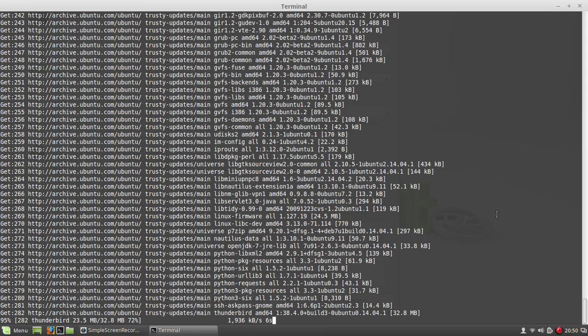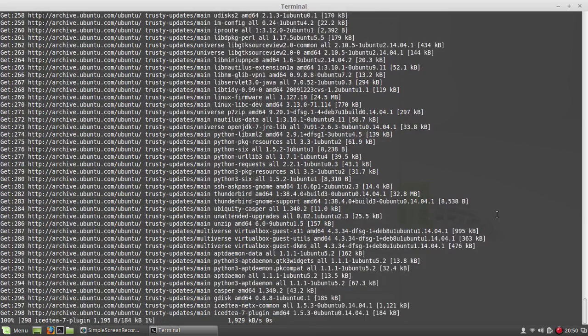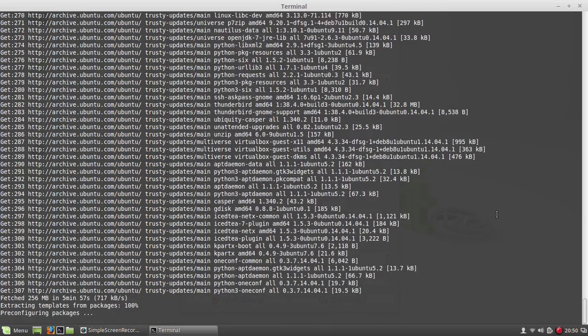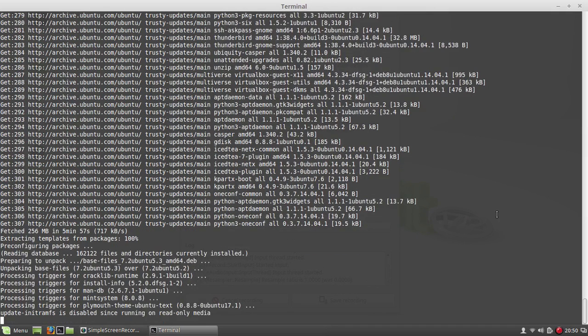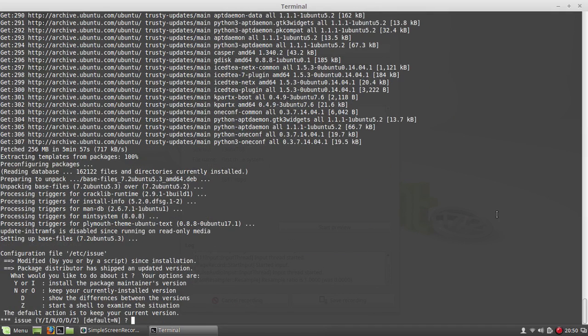So this is the upgrade to Linux Mint 17.2, and by the way, when new versions are officially out, very often the upgrade commands will actually upgrade you to the latest version. So once you go to configuration files and issues modified by you or by script, it says default action is to keep your current version.